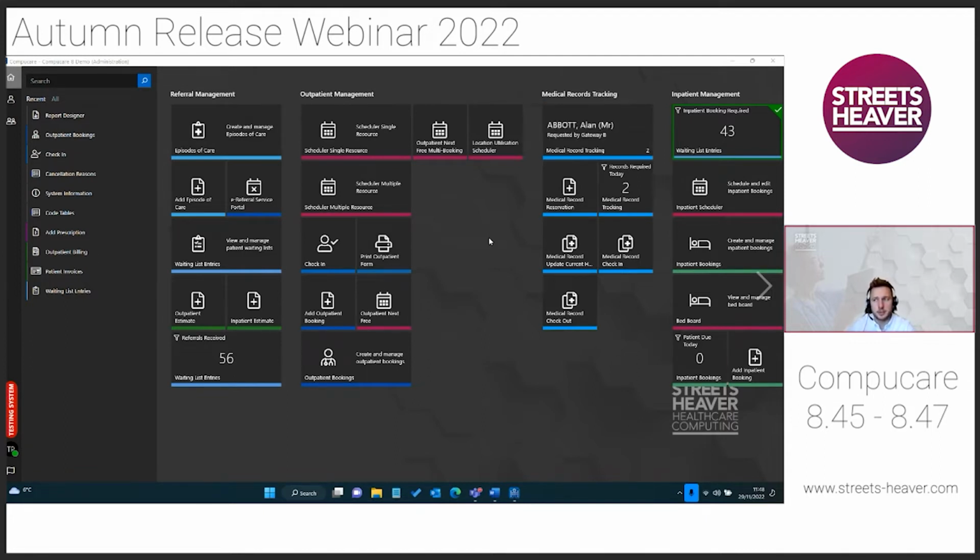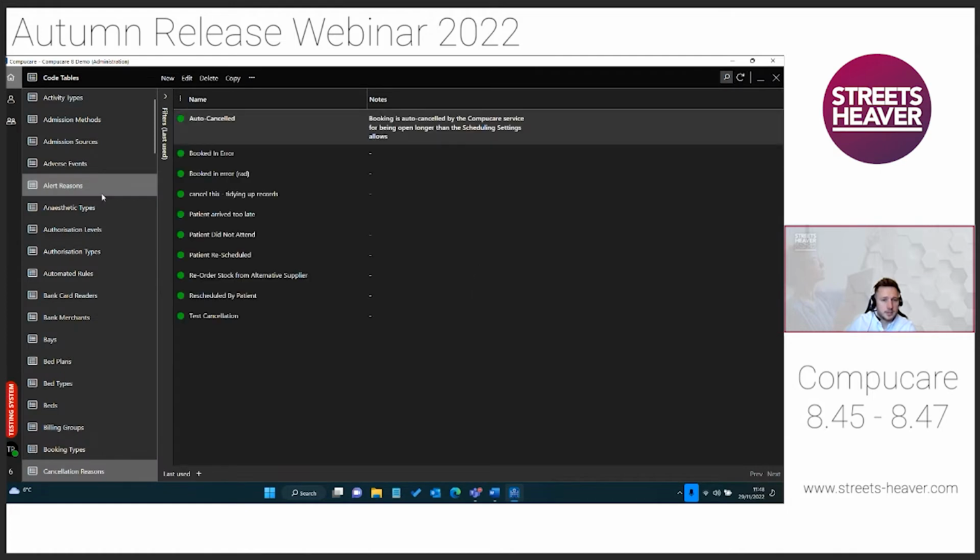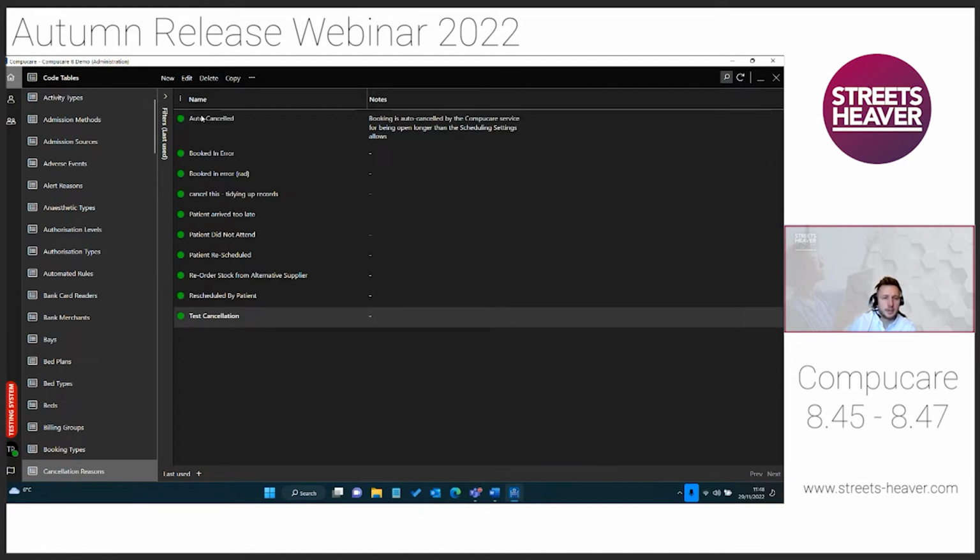So the first enhancement I'm going to show you is within Build 846, and we've added a way to restrict outcome based on the cancellation reason. So first of all, I'm going to go into our cancellation reasons code table just to demonstrate this. You can see I've got the usual cancellation reasons here. I've also added this test cancellation down the bottom, just to help explain this new feature. So I'm just going to go in there and edit it.